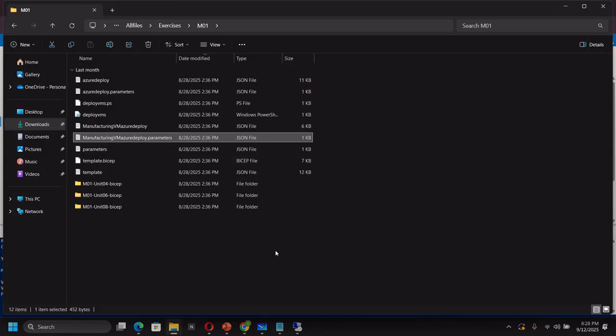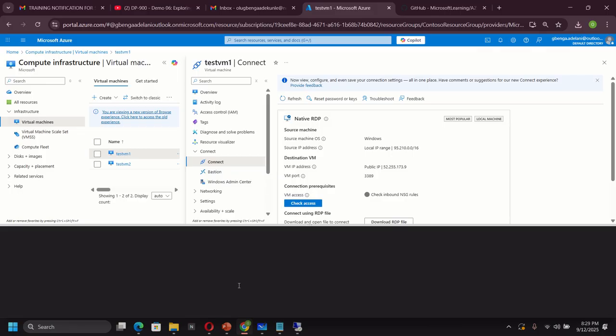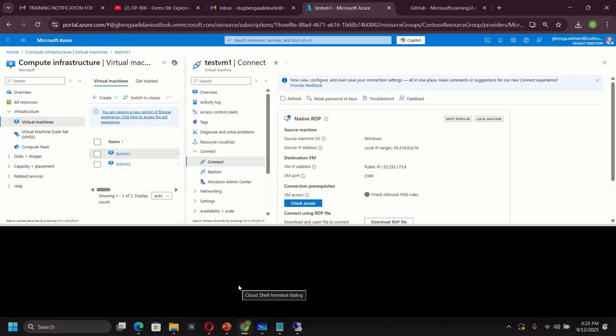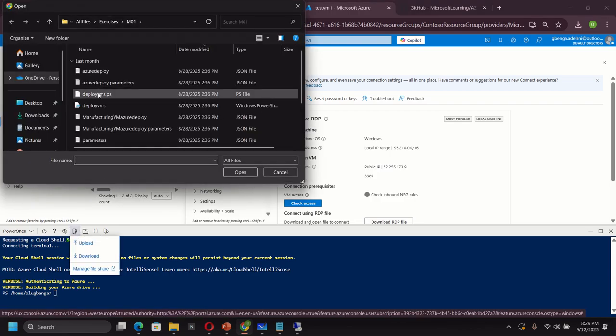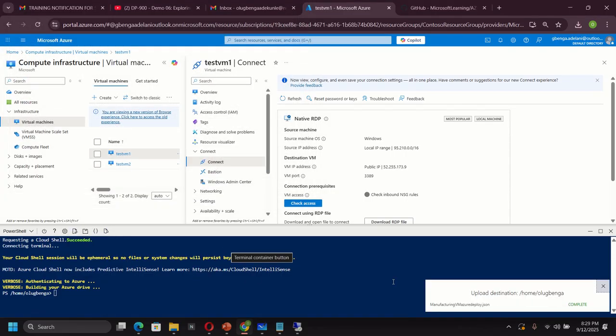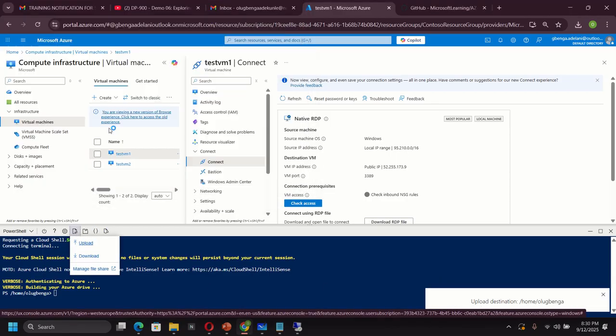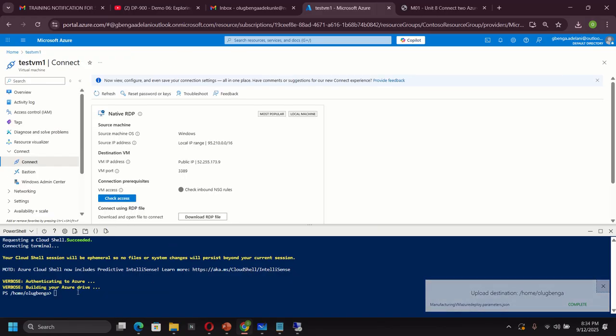So what I'm going to do once again is switch back to the classic version of the Cloud Shell. I'm going to upload the 2 files, one after the other. I'll upload the first one. It's uploaded, and I will go back and upload the second one. This also shows that it is uploaded. So I have now uploaded the 2 files.